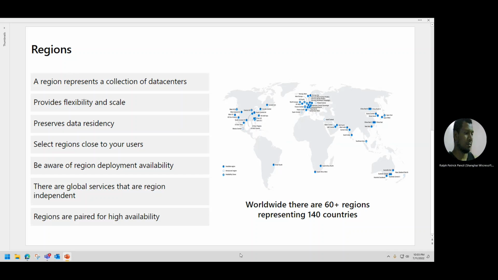Now, a couple of examples of regions, as you can probably see on the screen right now. So you have West US, Central US, Southeast Asia, Australia East, and many more. There are at least 60 plus regions available right now in almost 140 countries around the globe. So that's the number of regions: 60 plus regions in 140 countries.